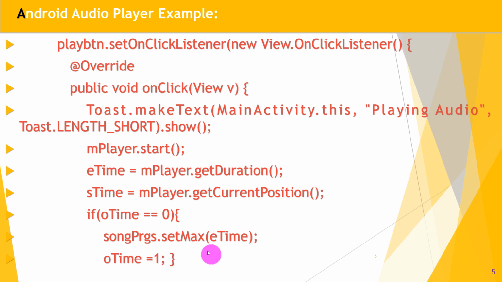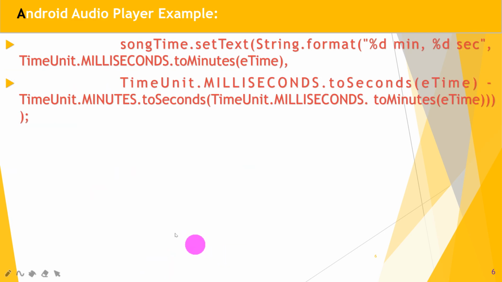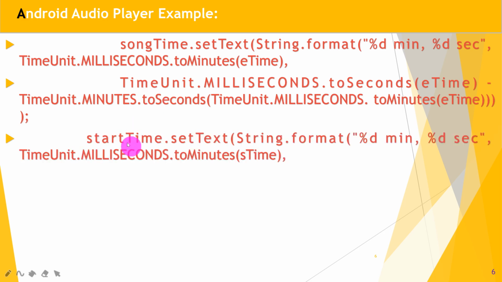Great guys. Next you have to set the song time and the start time. Song time means the total duration of your song in minutes and seconds. So this is String.format with %d and %d, these are the format specifiers. Instead of that, which value do we have to assign for the song time? That is a TextView. We want to assign the value in minutes and seconds.